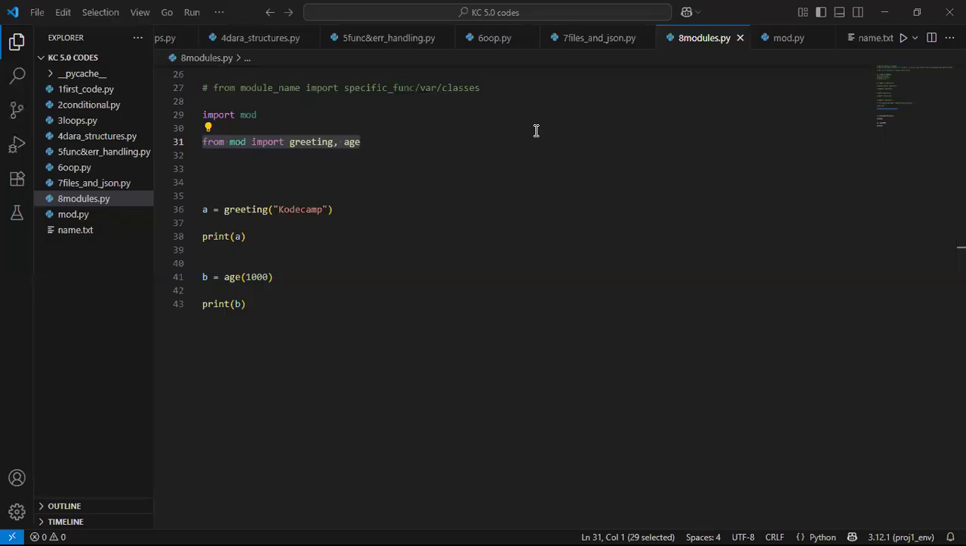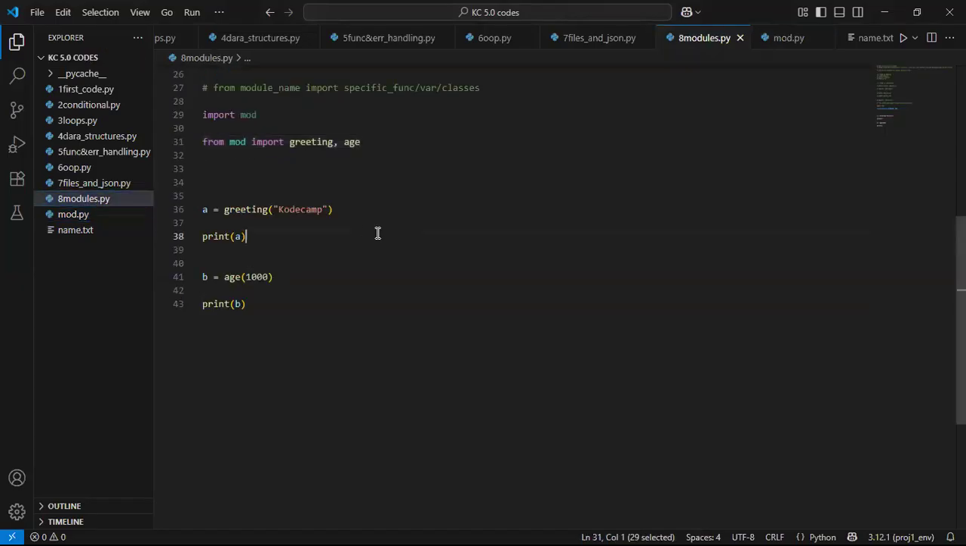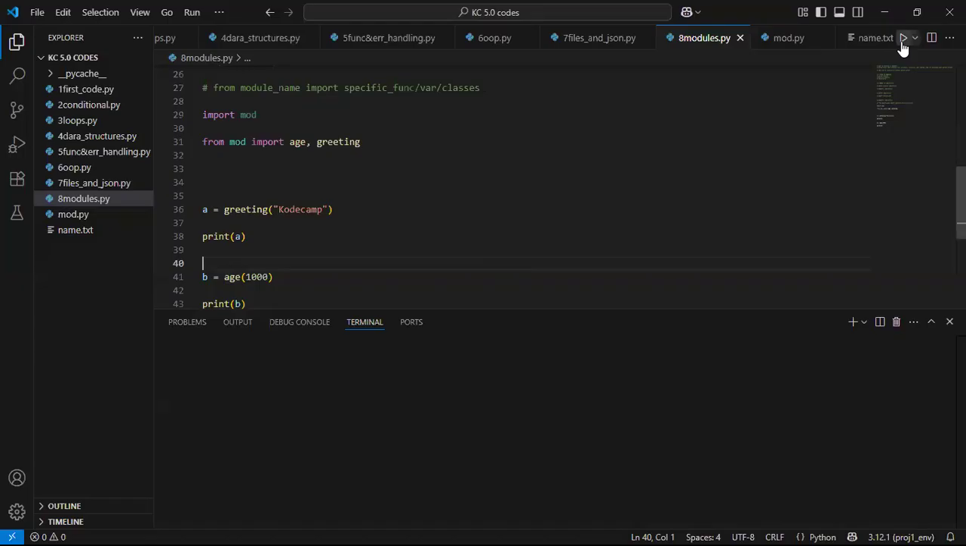If you check that mod.py now, the function greeting and the function age, the greeting comes before the age. When you want to execute this code, when you import these functions from mod, if you do not arrange them the way you wrote them, from mod import greeting, age, will it affect the execution of the code? No, it's not. The arrangement doesn't really matter. What matters is that whatever you are calling is available. So how you arrange them doesn't really matter. See, if I execute this, it should still execute just fine.